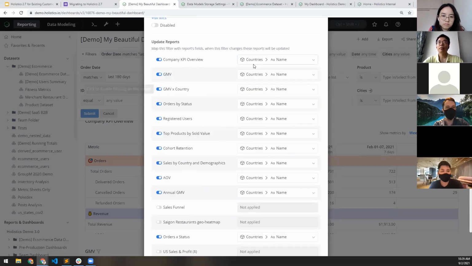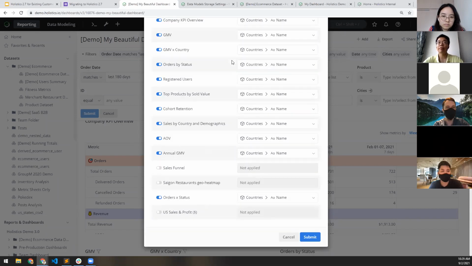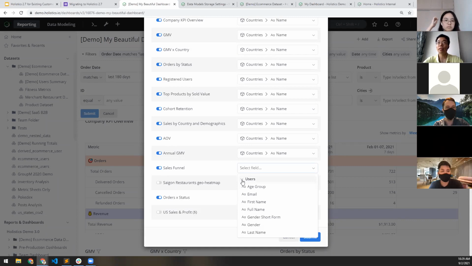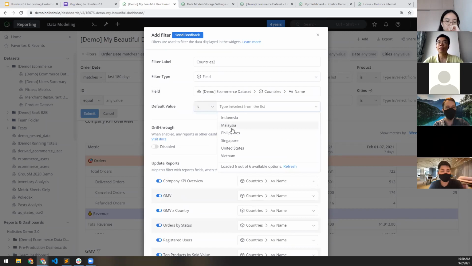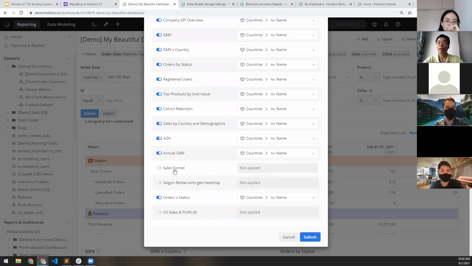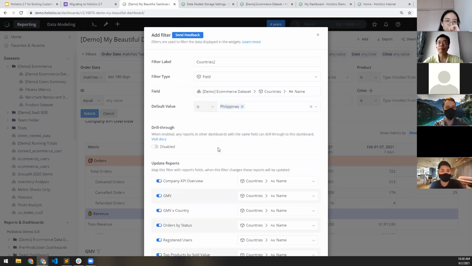And at the bottom here, you notice that all these widgets actually share the same data set, which is why they already have the countries among the setup that they have. You also see that there are certain widgets that come from a different data set. In this case, it comes from a users data set. There's no countries. So whenever you update a country value here, say, for example, the Philippines, it will not apply to all these grayed out widgets.